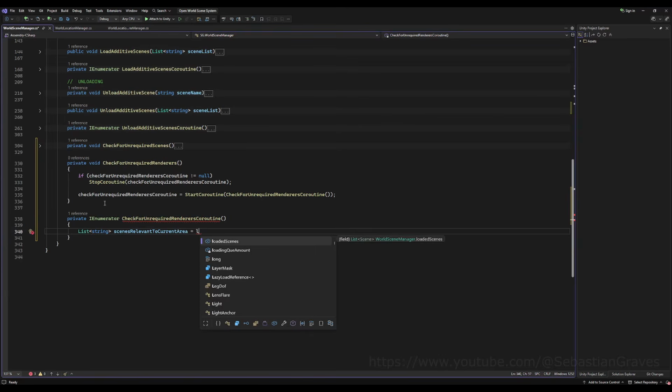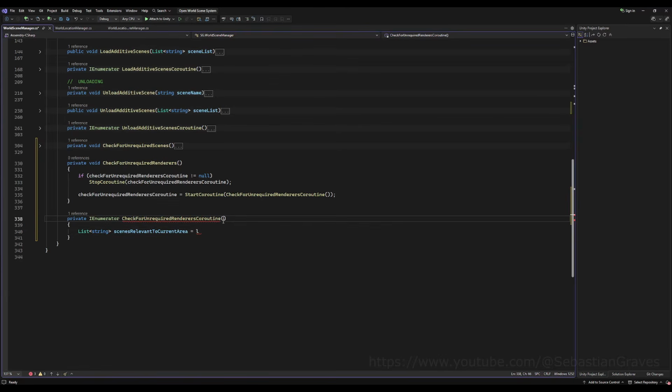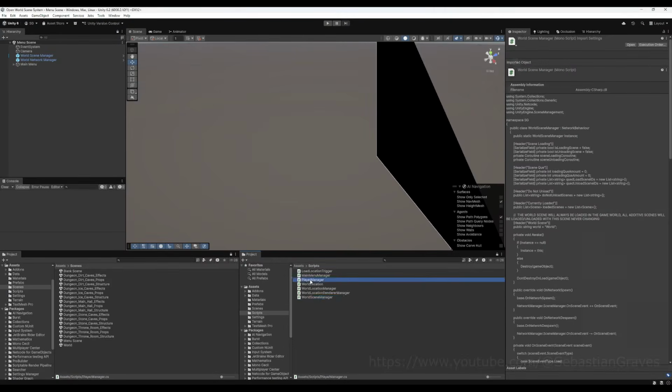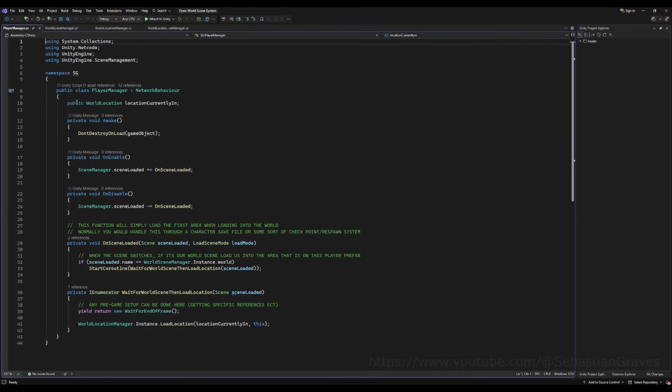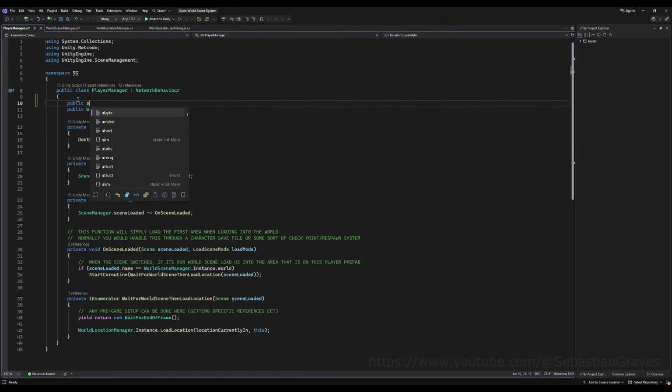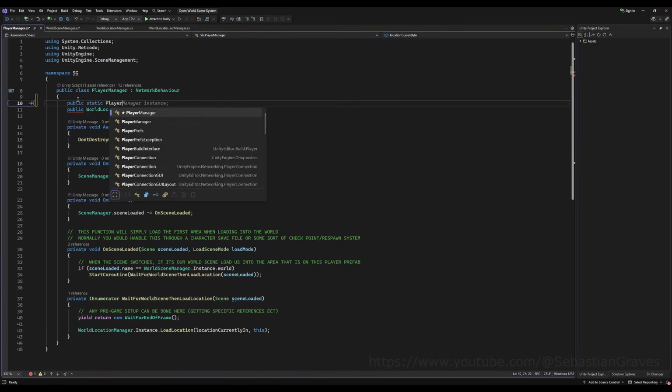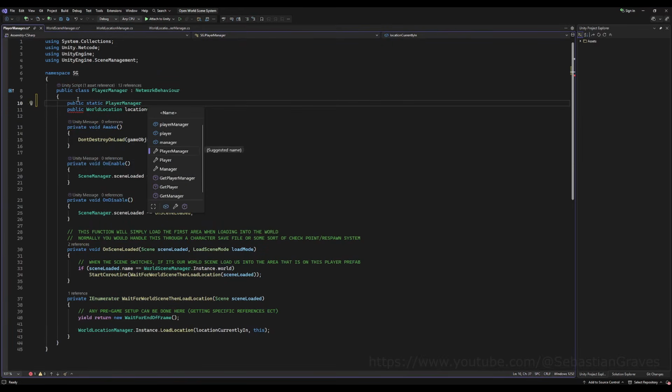And we're going to say this is equal to, and we need a world location. So let's make this require a world location. So we're going to say world location, location currently in, but then we're going to say, well, how do we get that? Well, we need to pass the world location of the local player. Well, how do we get the local player? Well, there's a bunch of ways to do that. In my game, I keep track of it when the game starts, so we can just make a super rudimentary way to do that real quick on our player manager. We can say public static player manager. We can call this local player.